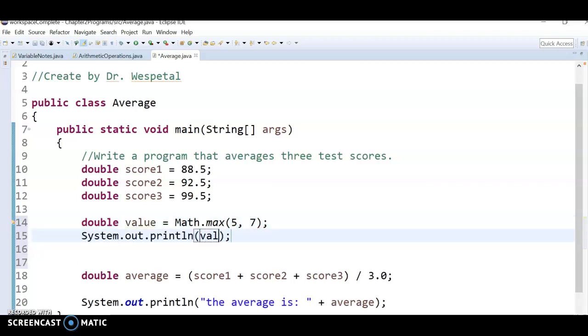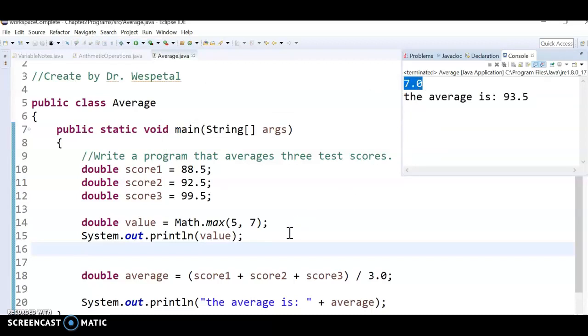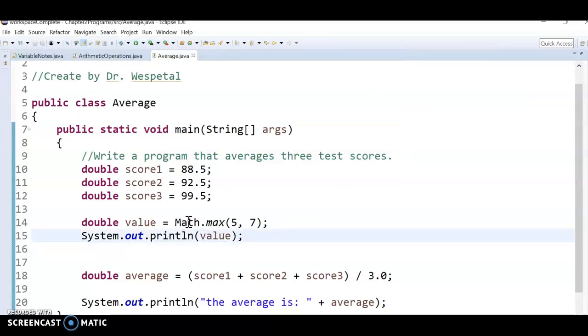Okay, so we should be able to figure out, if I do that, what max should be: 7 between those two. So it returns the 7, right? So you can do Math dot max, and then you have to pass in what are called input parameters. Here we're passing in 2 values, and it's returning the max, storing it in value, and then printing it out there.